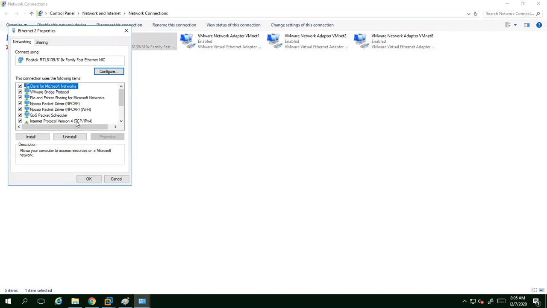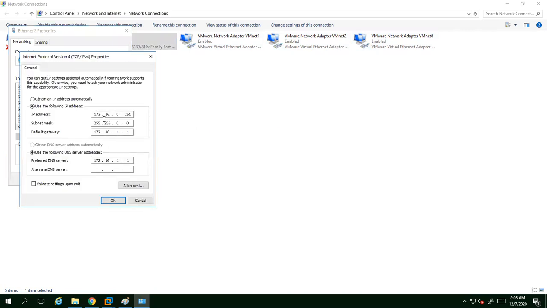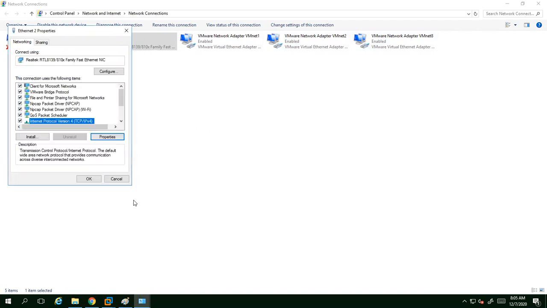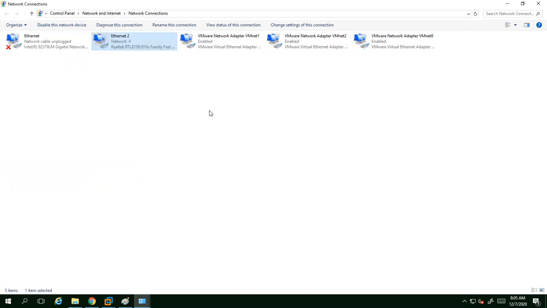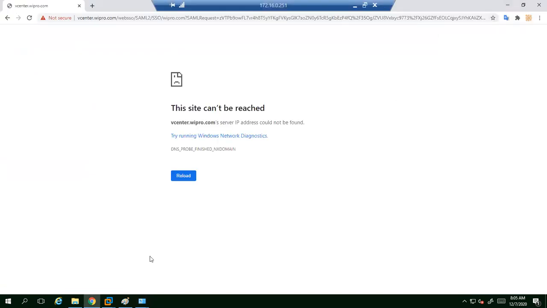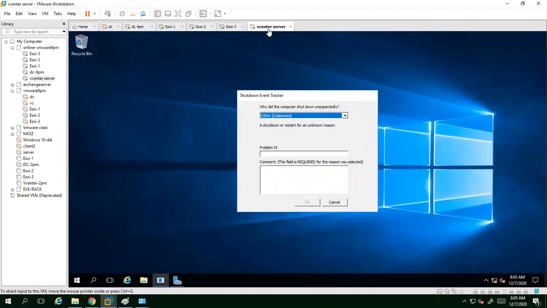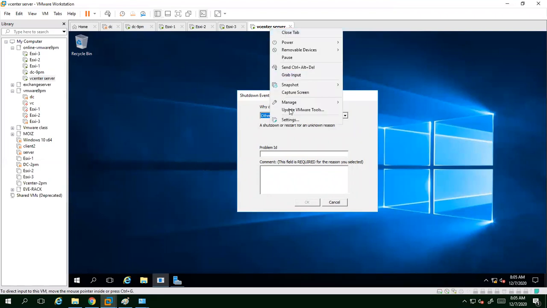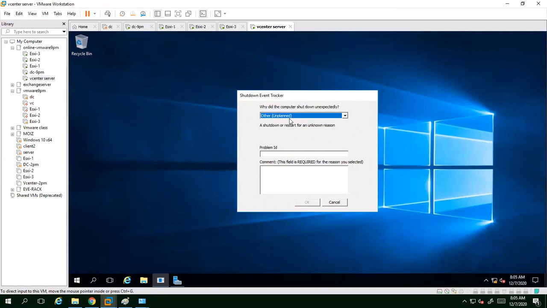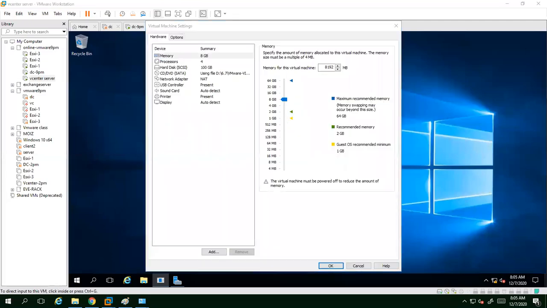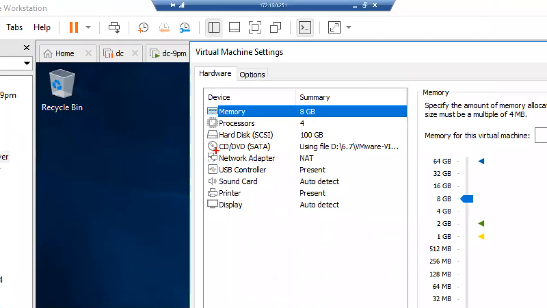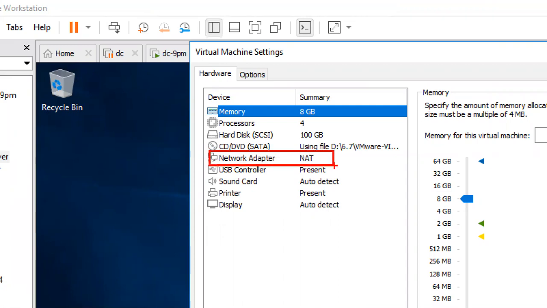This is my physical IP. I got this IP from my router, 172.16. This is my physical IP from where I'm getting internet on this server. So what we need to do here: first, you have to see what settings you're using. Just go to the settings of the virtual machine and see what kind of network setting you're using. Here, the network adapter means we are using NAT.